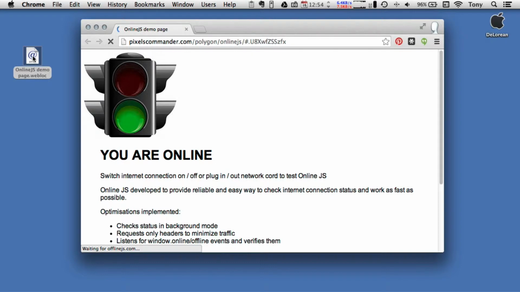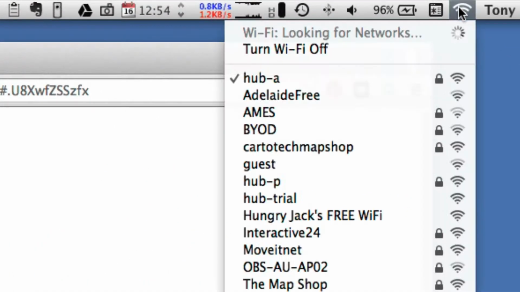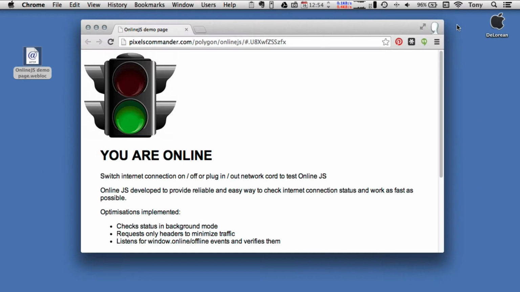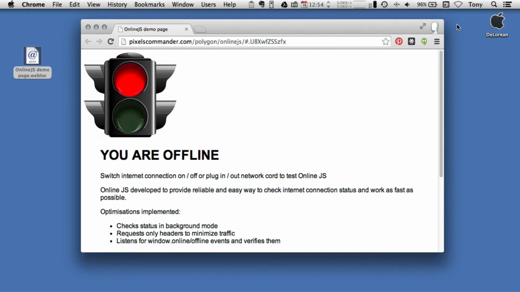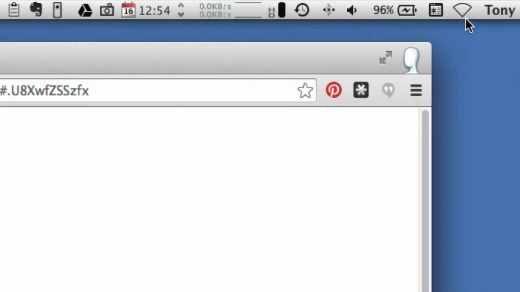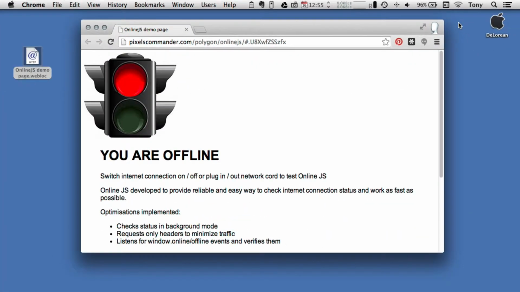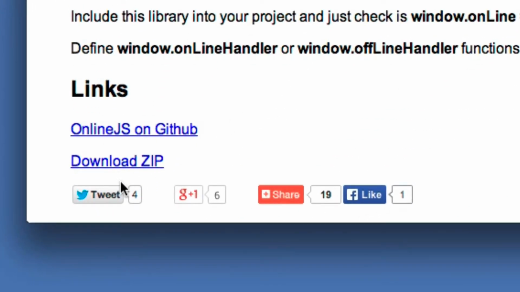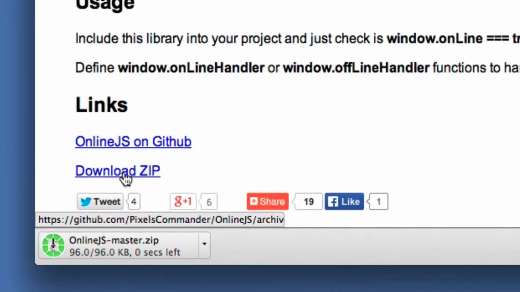The page shows a green traffic light and the title "You are online." When I turn off my Wi-Fi connection, the light turns red and the title now displays "You are offline." When I turn the Wi-Fi back on, the light turns green and the title displays "You are online." To download the software, we scroll down the page to a link "Download Zip." The download is only 96 kilobits, so it loads quickly.